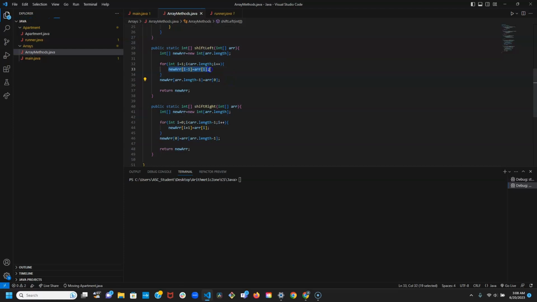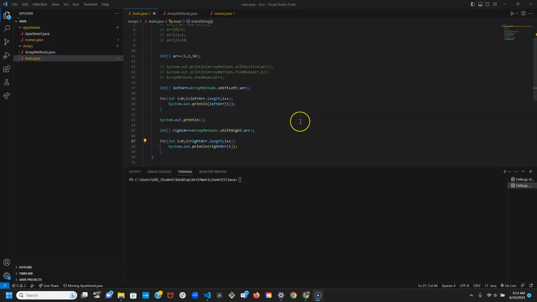And then using this statement, I shift them to the left. For the shift right algorithm, I do the same thing, but I start from the beginning and I stop short from the last element, and I make the last element the first element in the new array as such.